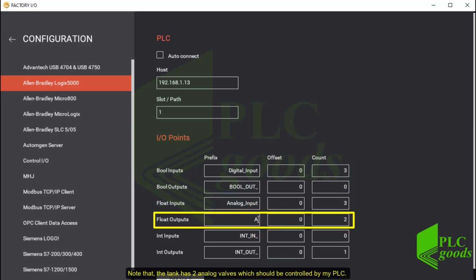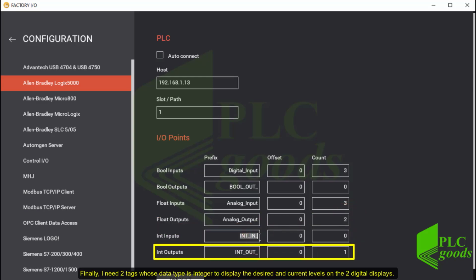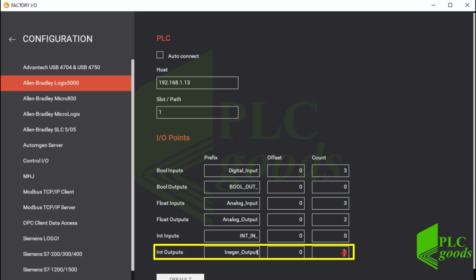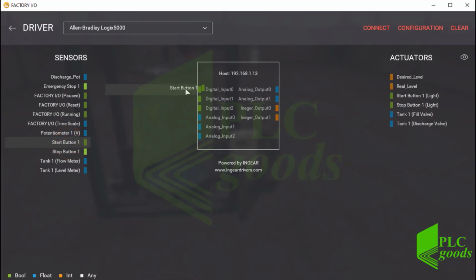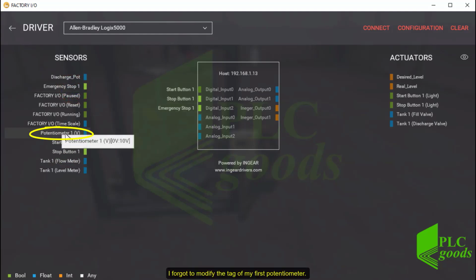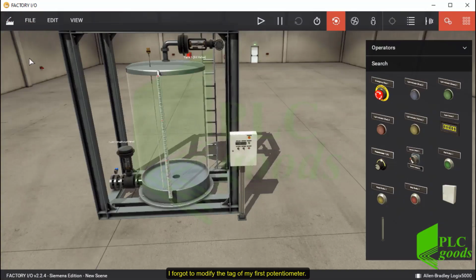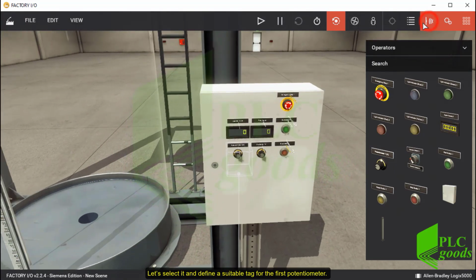Note that the tank has two analog valves which should be controlled by my PLC. Finally, I need two tags whose data type is integer to display the desired and current levels on the two digital displays. Now let's connect the equipment to the defined tags. I forgot to modify the tag of my first potentiometer. Let's select it and define a suitable tag for the first potentiometer.